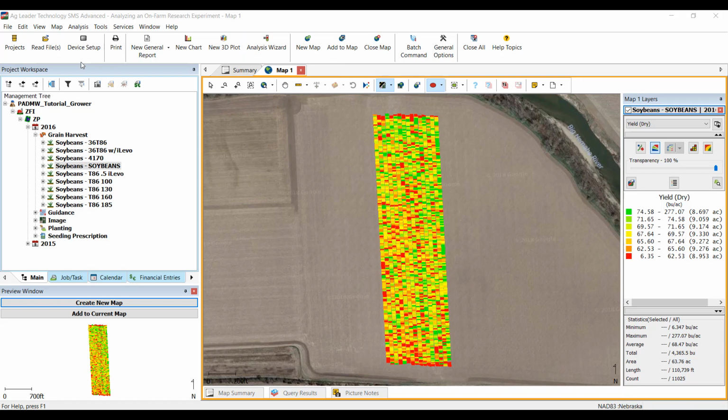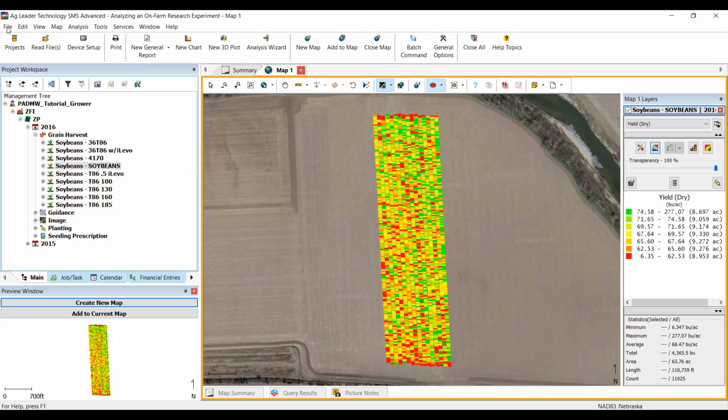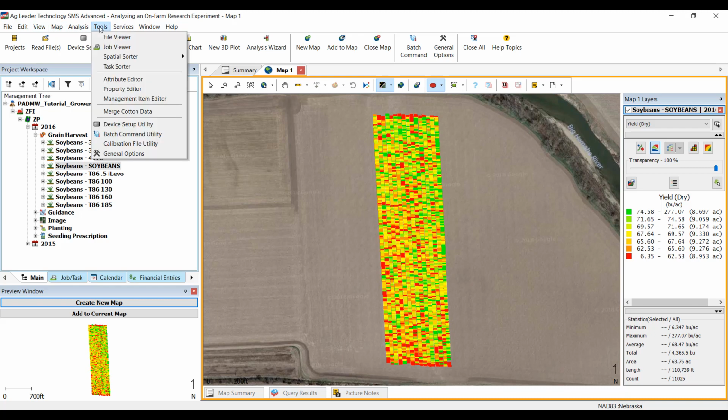Lastly, there is a menu bar at the very top of the interface. This menu bar includes the basic features of any menu bar, including File, Edit, View, etc. There are basically three important features that are included only in the menu bar. One of these is located under File, and it allows us to download soil survey data from the internet. This is useful in creating management zones and doing analyses of collected data versus soil survey zones.